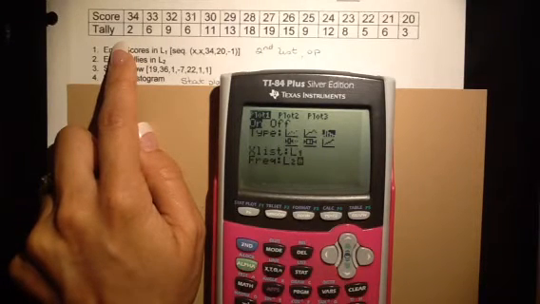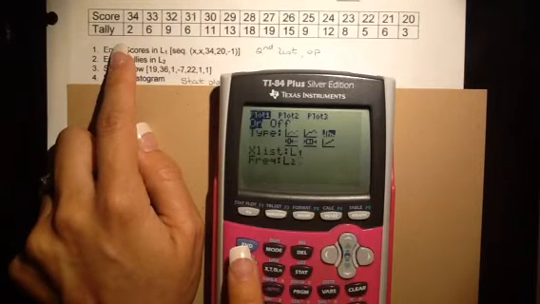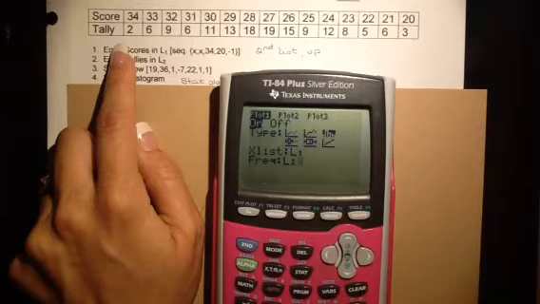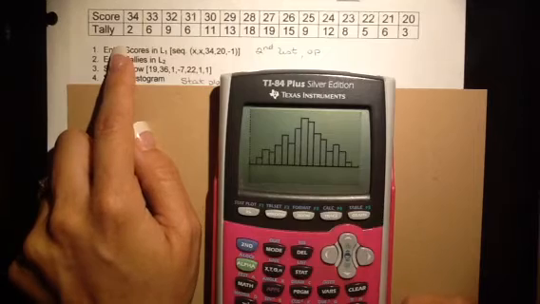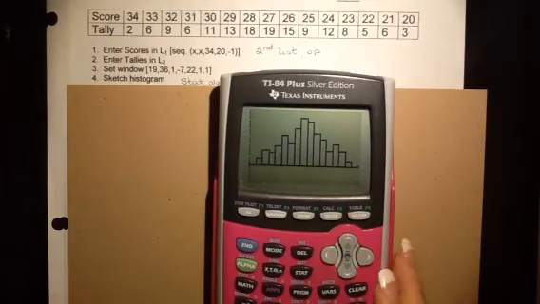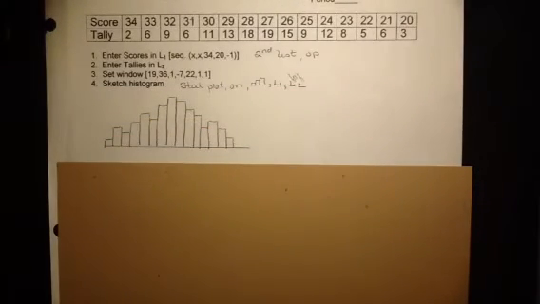So second, number 2 gives me L2. Then see how it's blinking an A? I want to take it off of that. Then I'm going to press graph so it sets according to that window that we set. And we have our histogram, which looks just like this one I've drawn here.